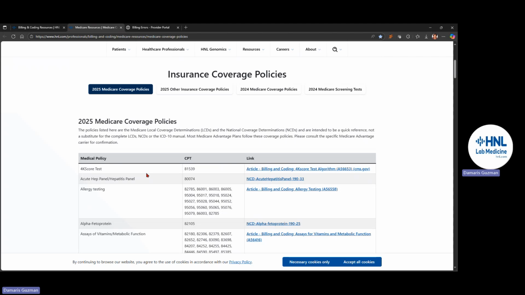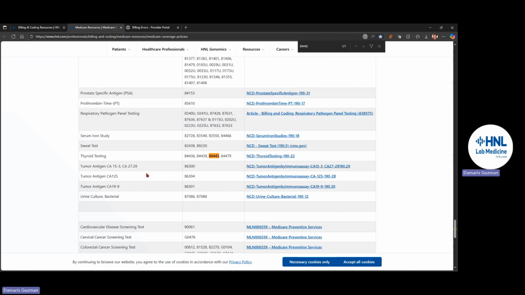This page will list out the procedure code as found on the billing portal, as well as a corresponding hyperlink. To search for a procedure code, on your keyboard, click on Control F like Frank. This will open a search function where you can enter the procedure code that was listed in the portal. Let's search for 84443. When a policy is found for the test, it will be highlighted on the page. Click on the hyperlink next to it.